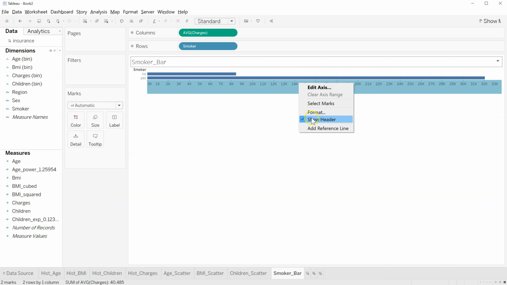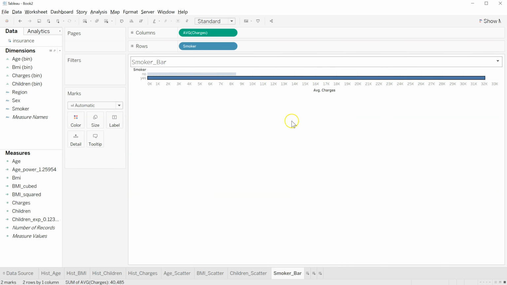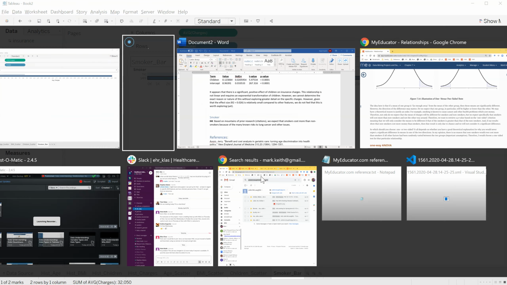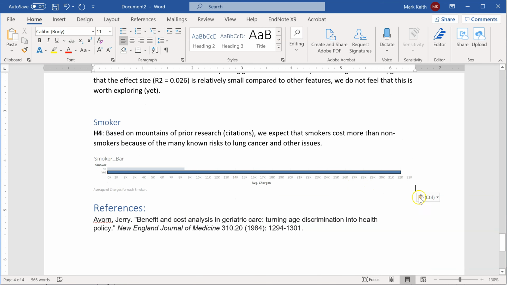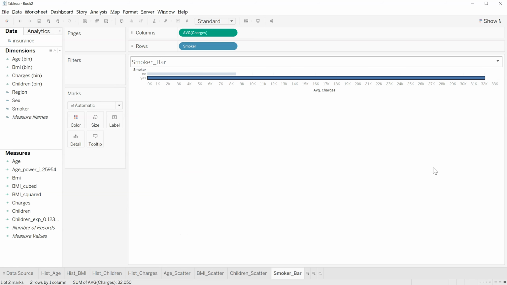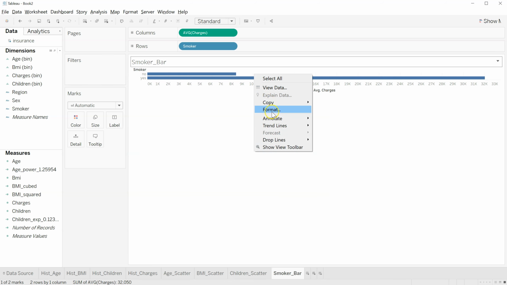Oh, come on. There we go. Copy image. I had to be right on one of in the plot area. Copy. Let's paste that in there. What I want to do here is give them the mean. I wonder if there's some describe feature on here that I can use. Explain data format, drop lines, copy.